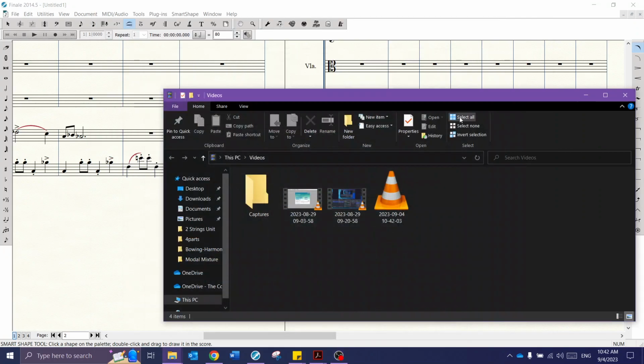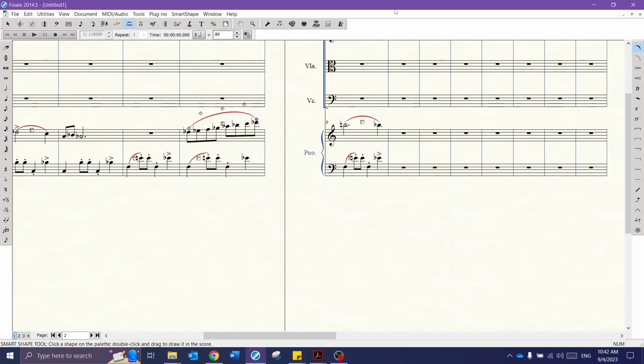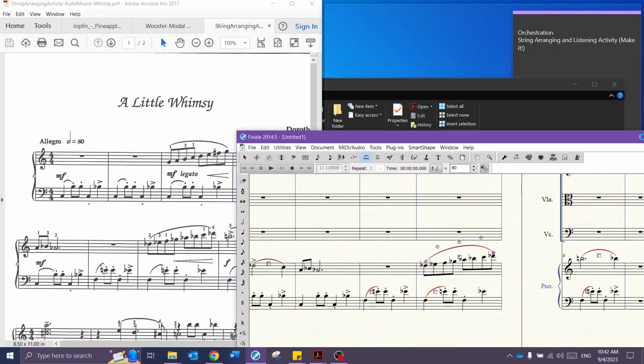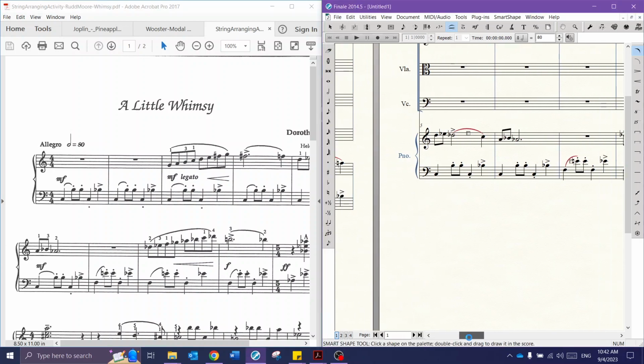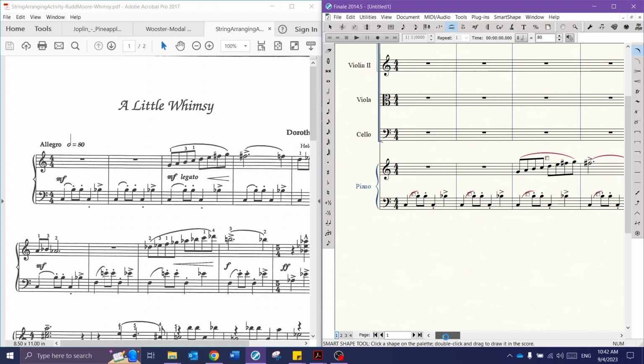Hello everybody. Today we are going to learn some more about inputting into Finale, and I'm going to show you this while I prepare your assignment. So we will be looking at a string arrangement activity.